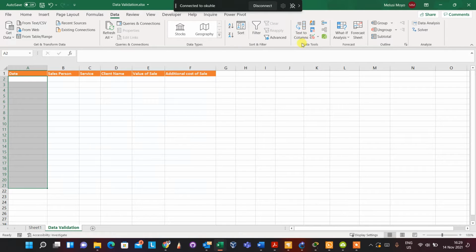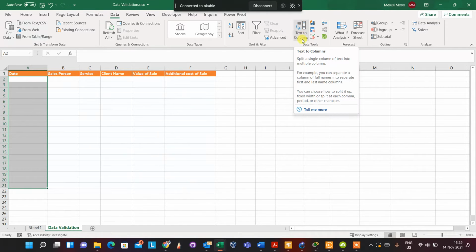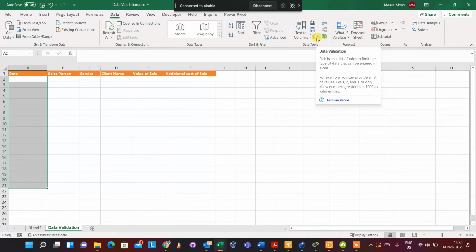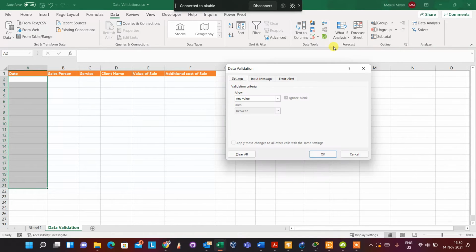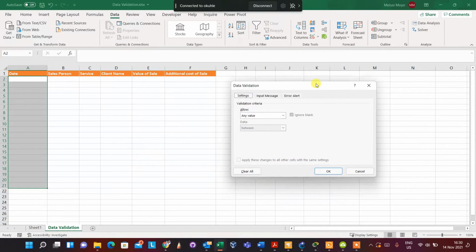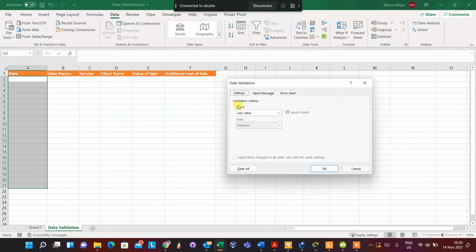So we have used this one, the text to columns feature. Check it out on my channel, and then you'll see how to use the text to columns. Now we're focusing on this one, which is the data validation. So let me just click there on data validation. So you see the dialog box for data validation. So the first one, it says validation criteria. So we want to validate our data based on a criteria to say, okay, only allow a certain specific data within the cells that we've highlighted.